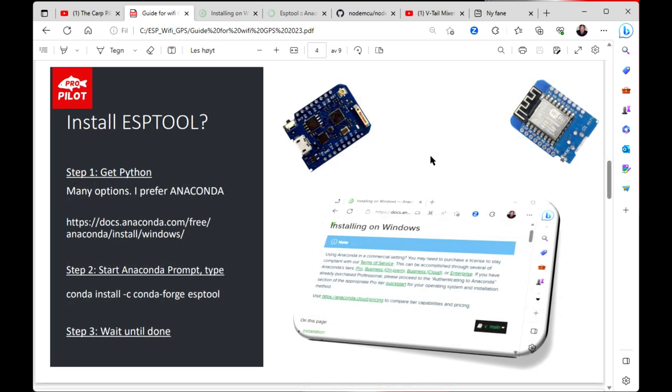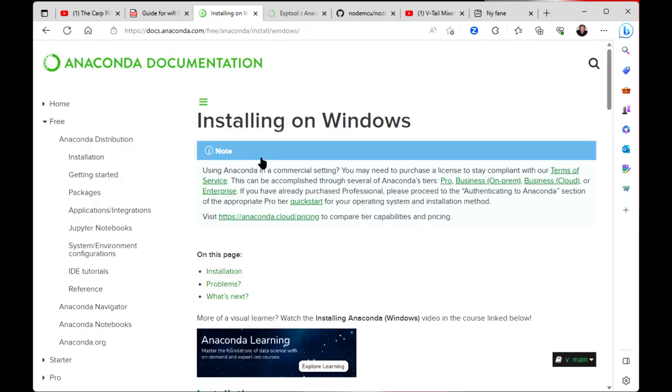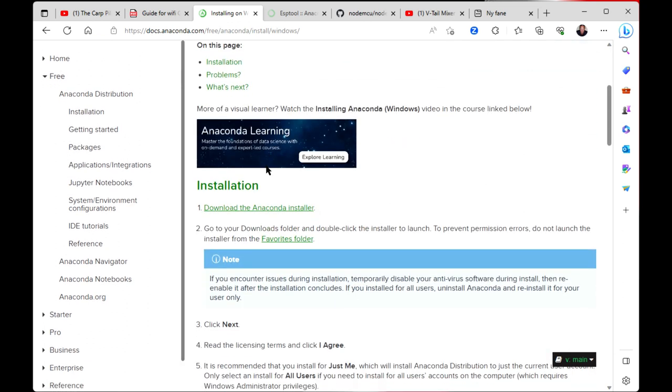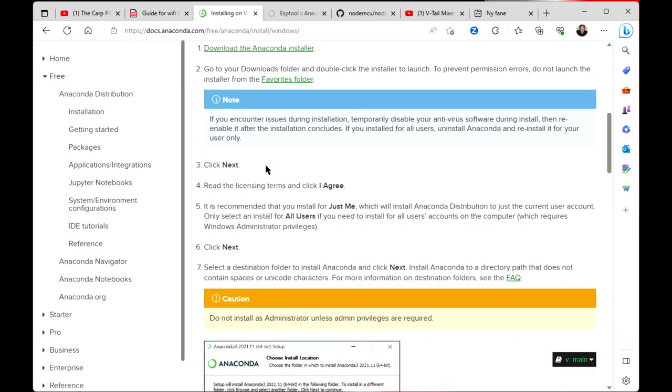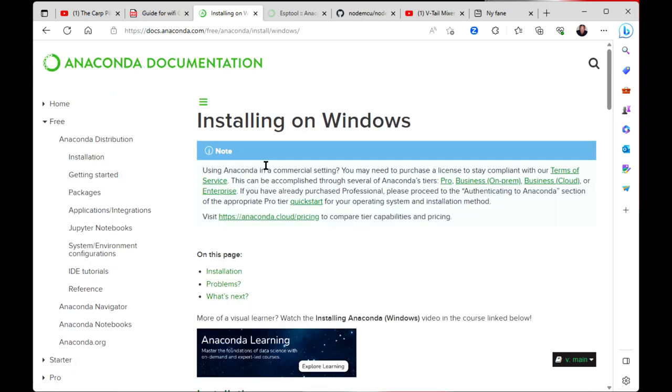In order to get ESP tool, if you don't have Python from before, my suggestion is to use Anaconda. The link is available in the description. This link will send you to this page, installing on Windows. Just follow the guide here. Everything you need to do to get Python installed is described here.